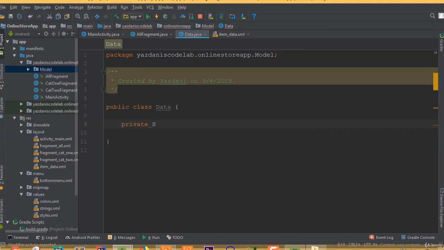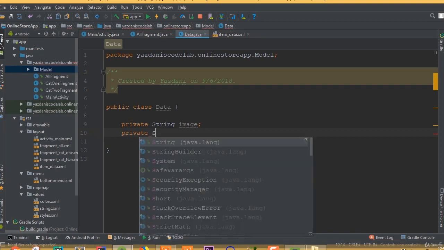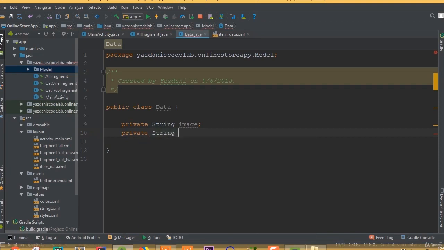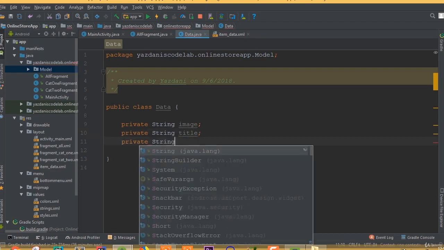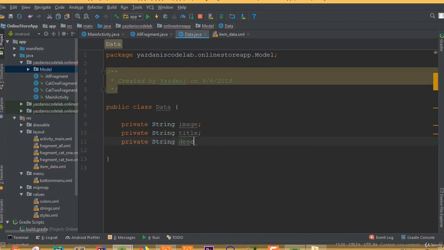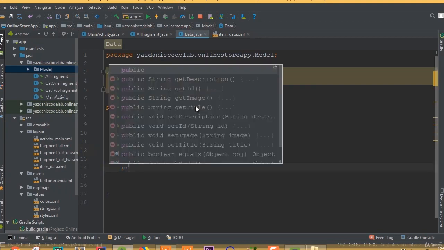So private string title, first add image, private string title, private string description, private string ID.